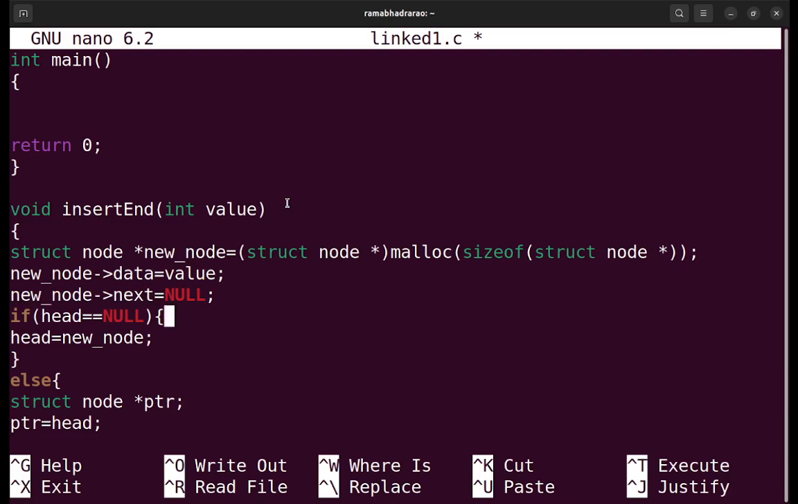So first I am checking if there is no data node in my linked list, head is always null. If it is null, my node is the first node, that's why head simply points to this node. If it is not like that, head is not null, meaning head is pointing to some other data nodes. At that time I need to traverse all the data nodes and reach the last node.